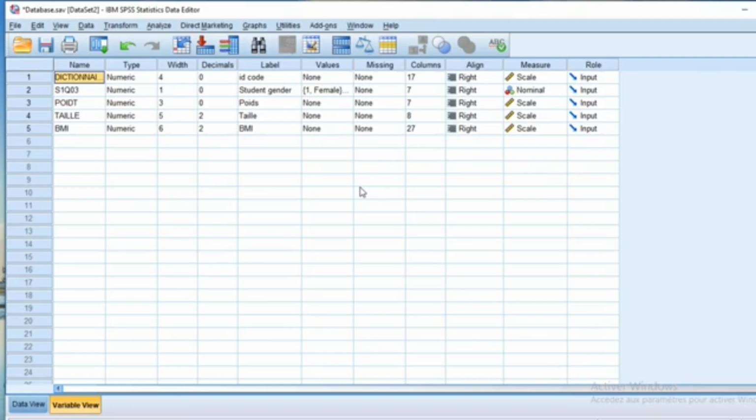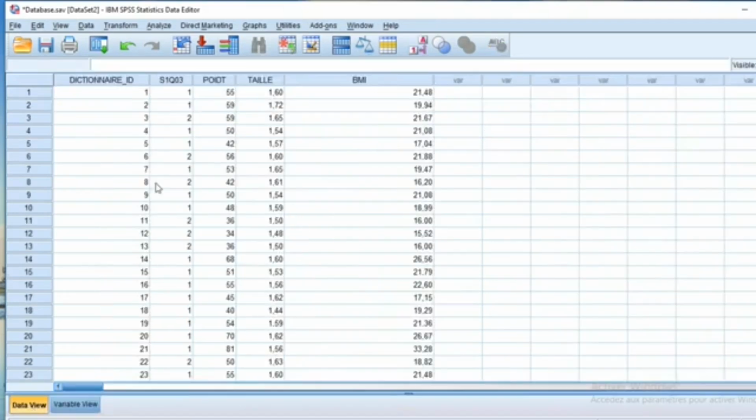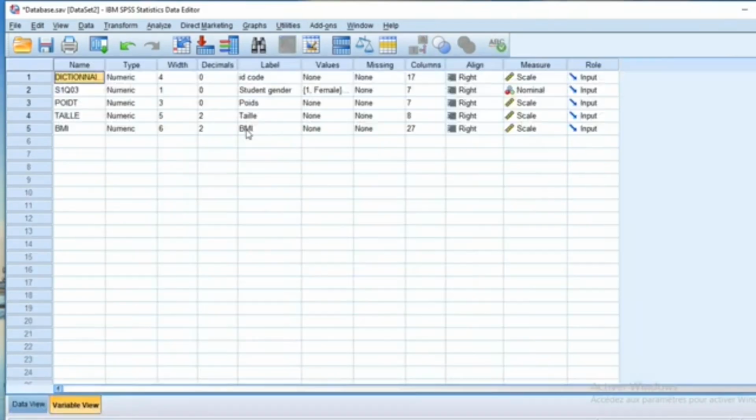For this tutorial, we'll just take an example of body mass index. So we have a database on body mass index recorded on students in secondary education, both male and female. We're going to see in this tutorial whether or not the body mass index differs from girls to boys. So we have our variable, body mass index.